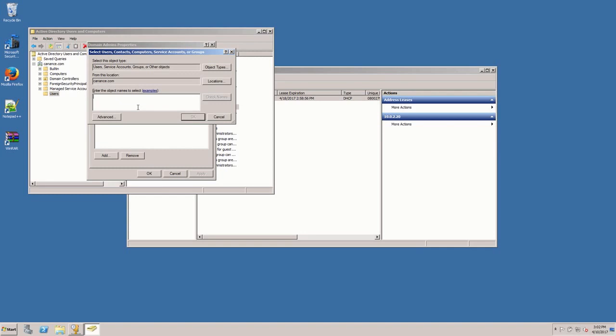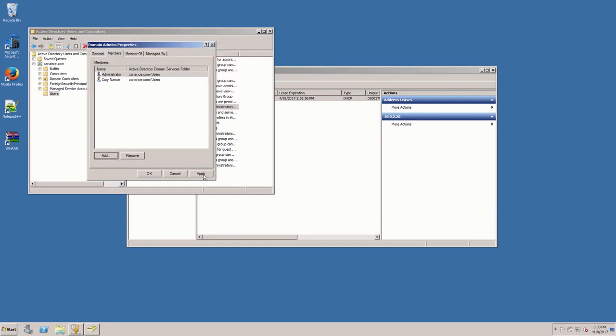Anytime you want to add an account, we typically use this little search box. Here we can put in the account name, and if we hit check, it'll go out and find it. We can see it found it because it shows the first name, last name, username at domain. So from here, just go ahead and click OK.